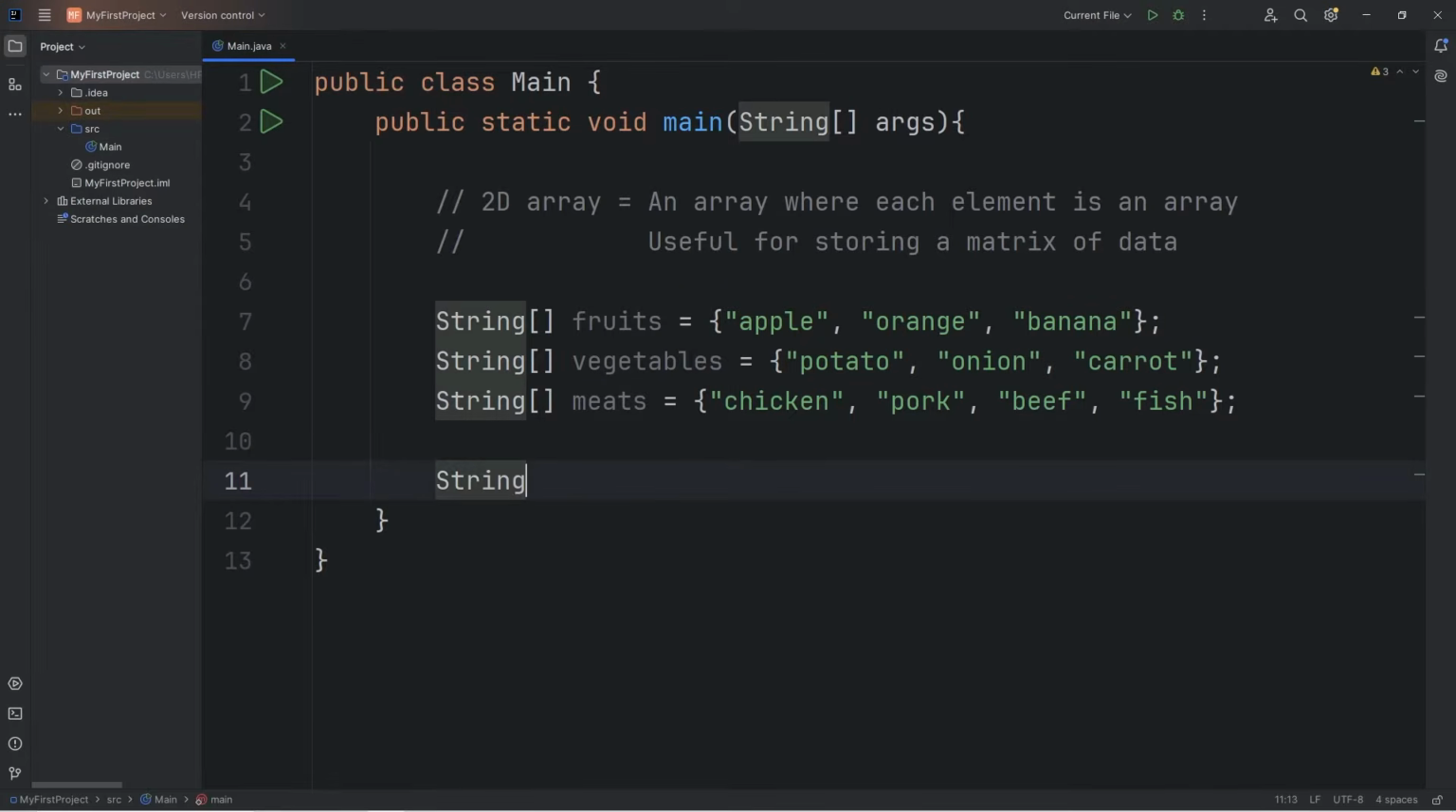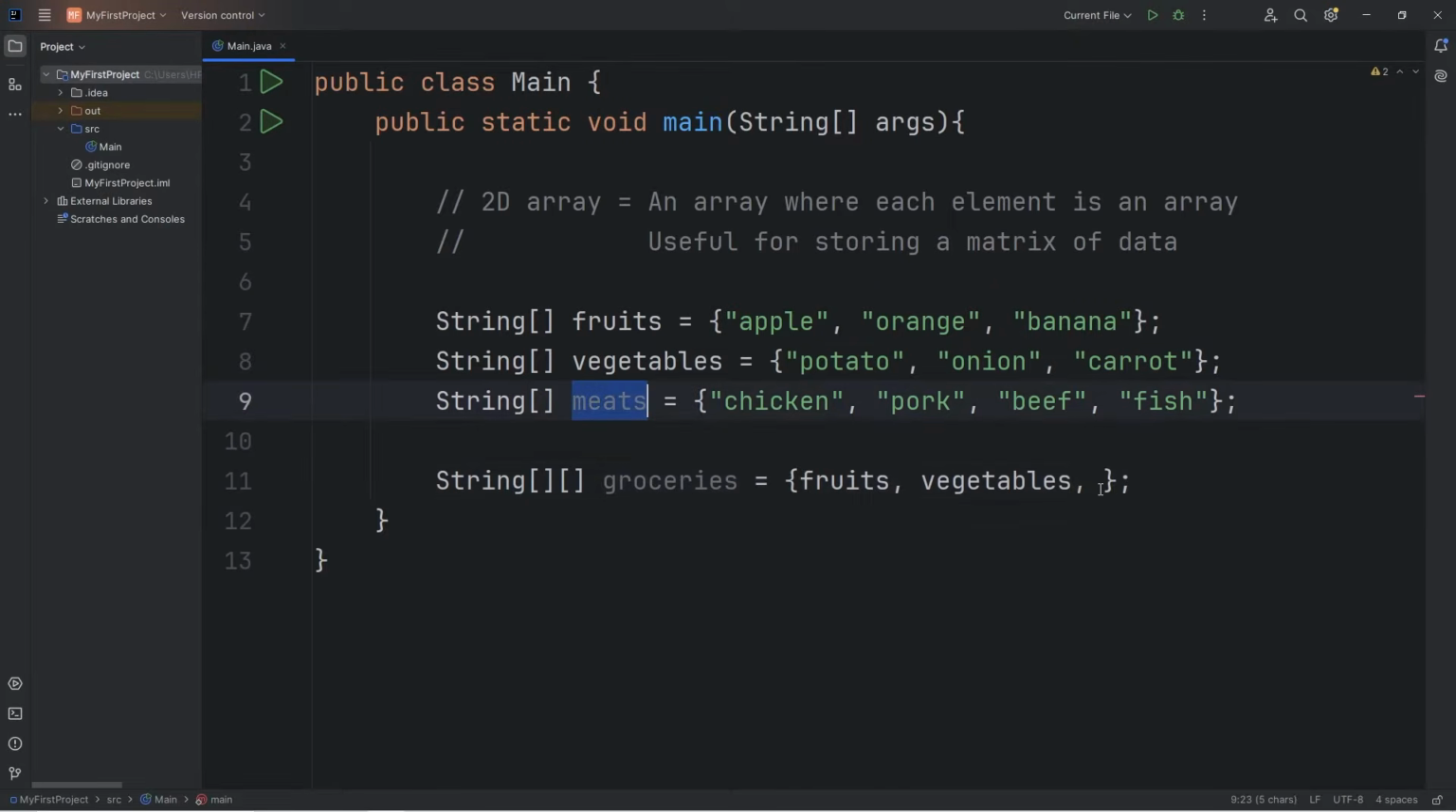I will create a two-dimensional array of strings. We will need two sets of straight brackets. I will name this two-dimensional array groceries. And then we need our curly braces. Each element within this two-dimensional array is going to be an array. We have fruits, vegetables, and meats.